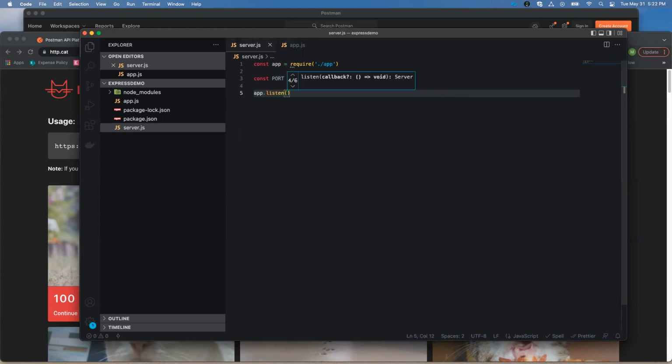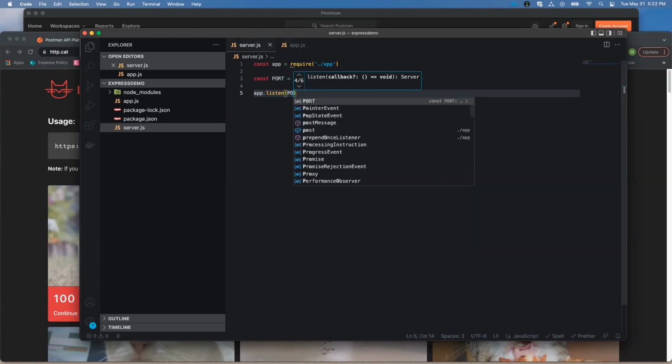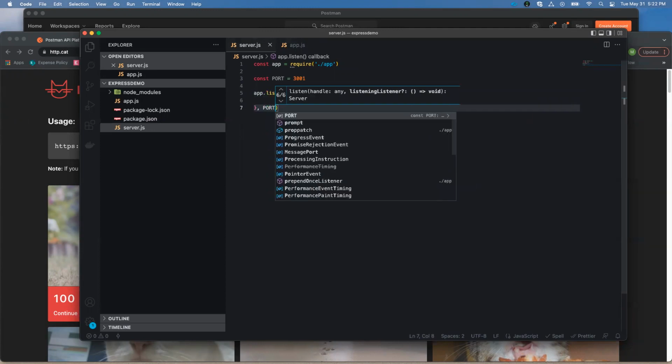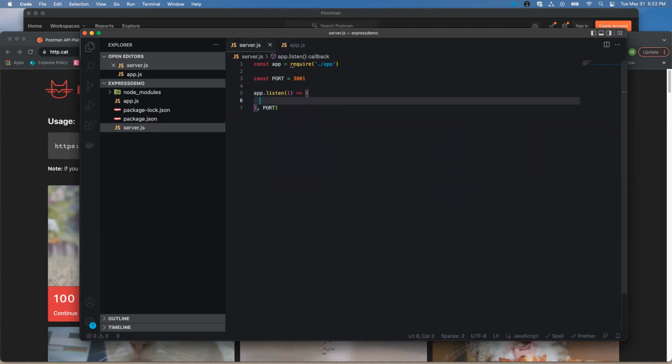App.listen. I gotta look up app.listen again. So app.listen, it'll take a callback function once the app begins listening and successfully bound to the port. It'll run this function. And usually I just have a console log that says app is running.